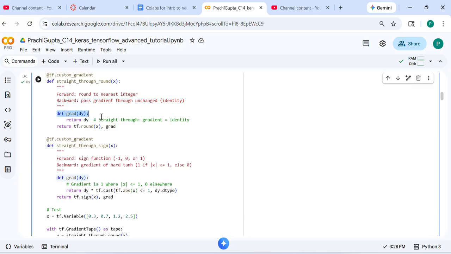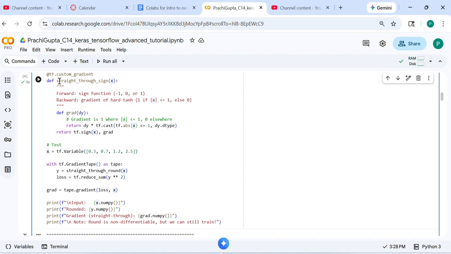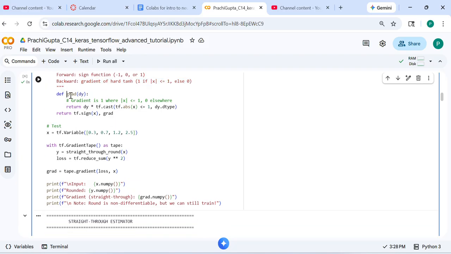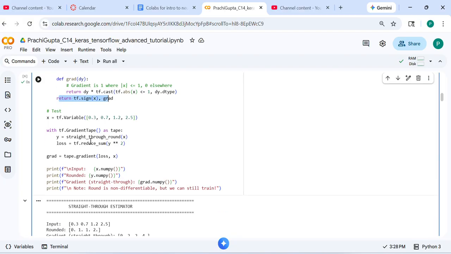Here we will define the gradient function where we will return the straight through gradient, and in the straight through gradient we will return the rounded off value of the gradient. We are also defining straight through sign, where we will do the forward sign and then return the hard tanh value. We define the gradient function where the gradient is 1 on this condition, otherwise 0, and then we will return the sign of the vector and the gradient. So we will call the test.